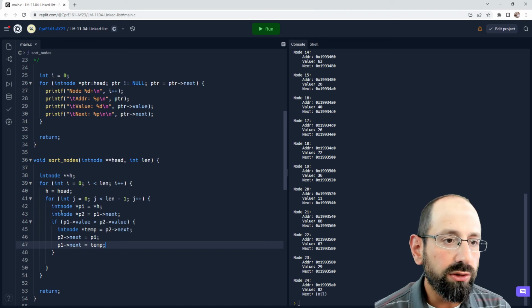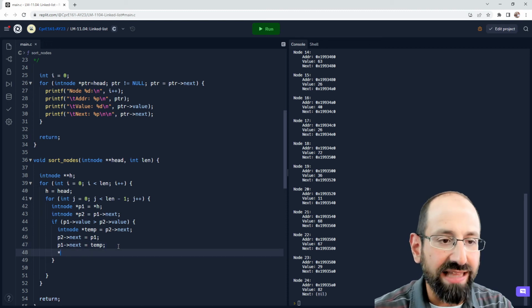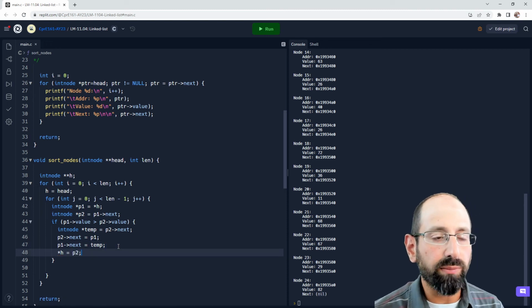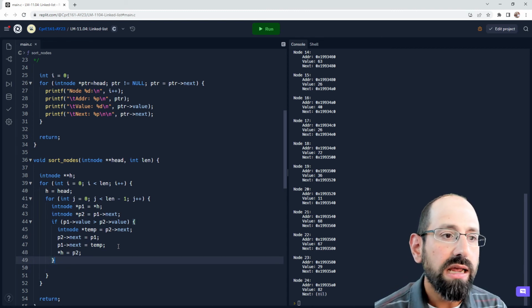So P2 next is P1. P1 next is temp, and then we actually have to update that H pointer, which probably could have been called something better. So that one now, that was the third one. We have to update those 3 pointers that we have here.